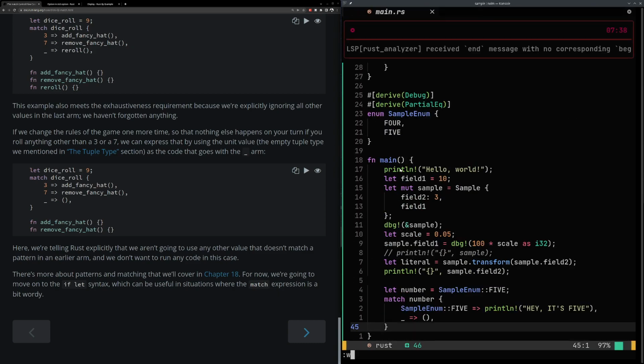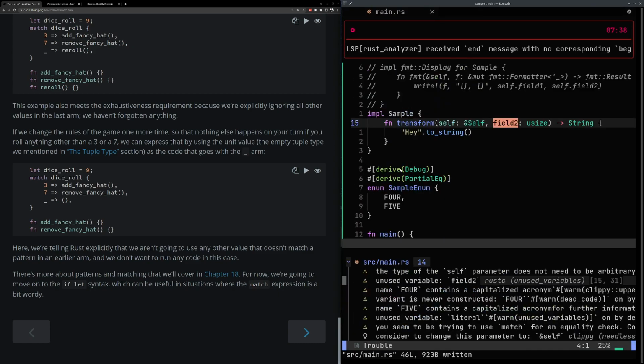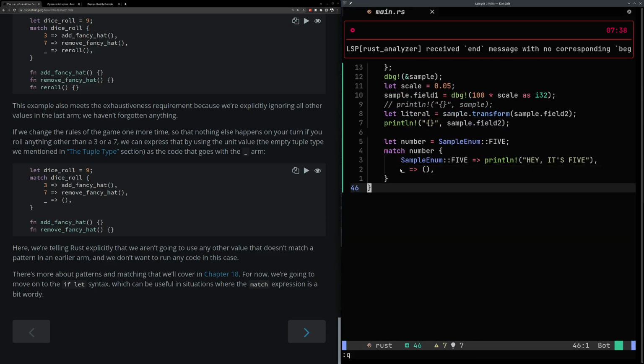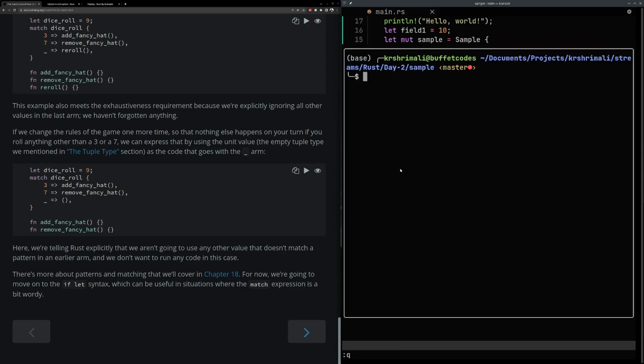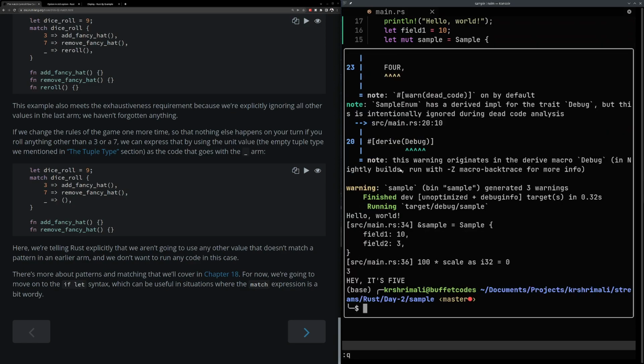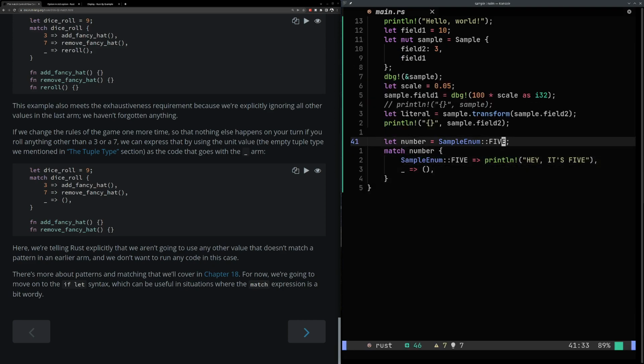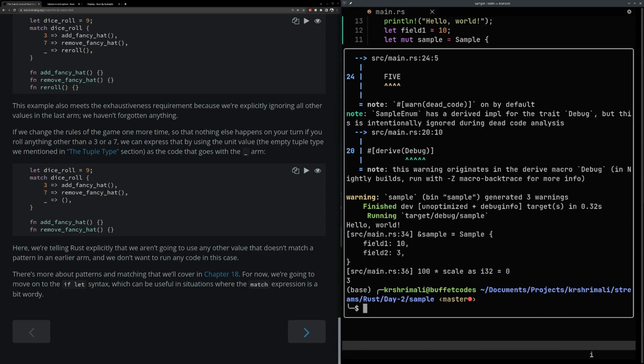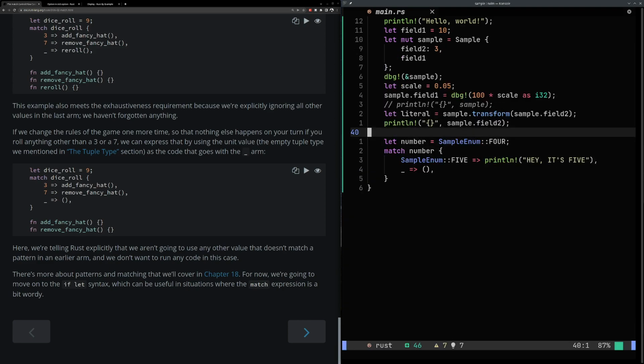Something happened, something broke. I don't see an error, mostly they are warnings, so that is good. And if I try to run this cargo run, there you go. So it says it's 5, right? Because it matched the pattern. And if I would have done 4, right, there you go, it will print 3. It will not print anything, right? So basically it did nothing.